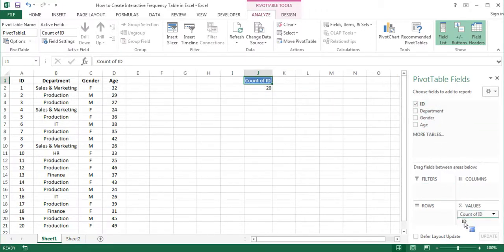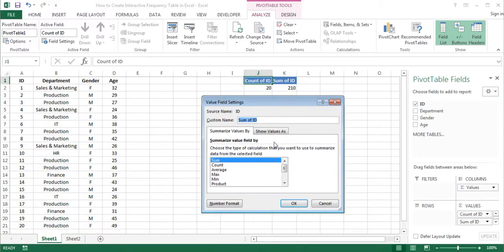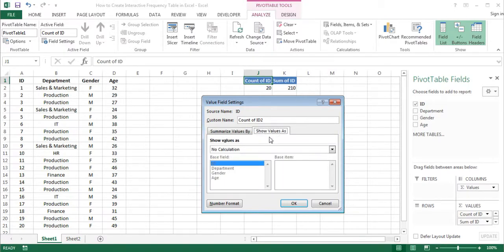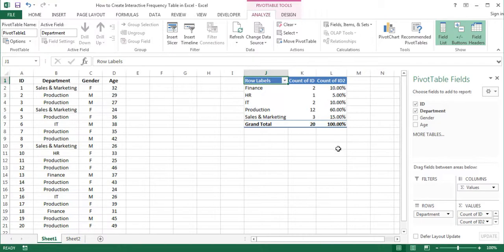Add the ID field again to the Values area, click on the Sum of ID, and then click the Value Field Settings option. In the Value Field Settings dialog box, on the Summarize Values By tab, select Count, and on the Show Values As tab, select percent of grand total in the drop-down list and click OK. Drag the department field to the rows area.